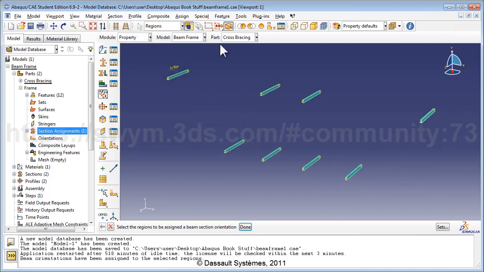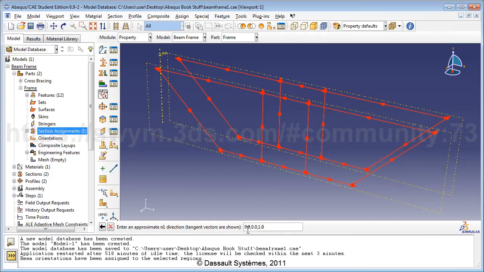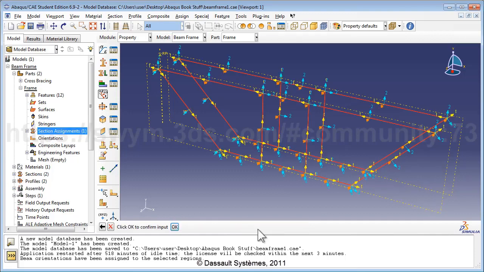Switch to the frame part by choosing Frame from the Part drop-down. Once again, choose Beam Section Orientation from the Assign menu, and select the entire frame when prompted to do so. This time we're going to tell Abaqus that the x-axis of our profile points outward along the z-axis toward us. And click OK to confirm the input.